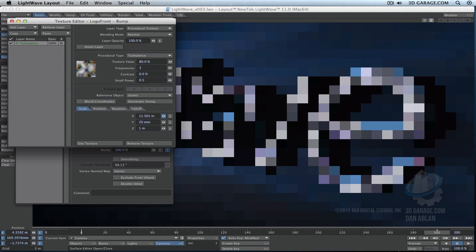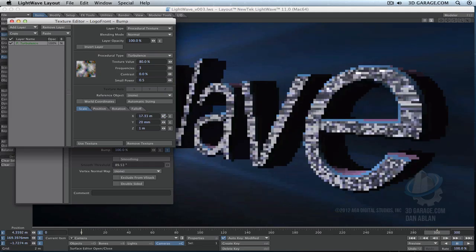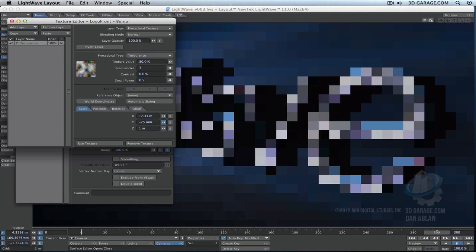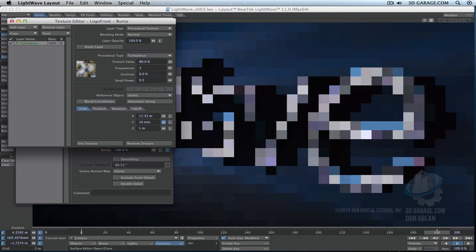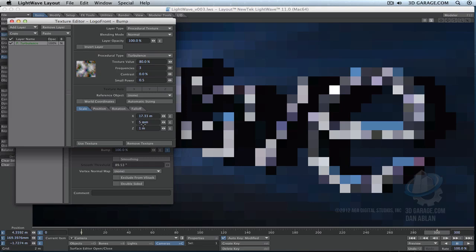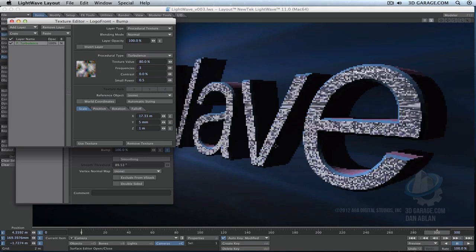So X is left and right, and Y is up and down. And essentially what we're doing here then is just making a stretched bump. You don't have to worry about the Z. It's not going to make any difference when it's a flat bump map like this. Give this a second to redraw.